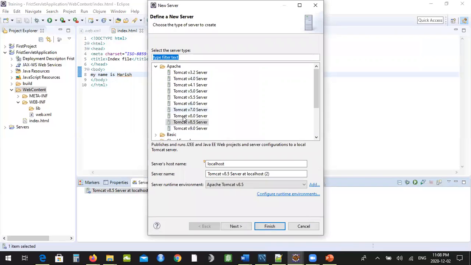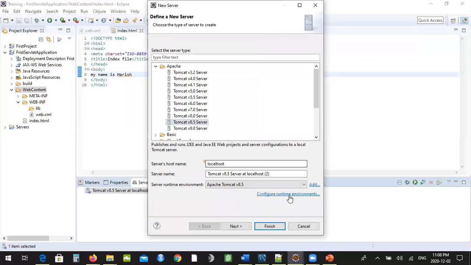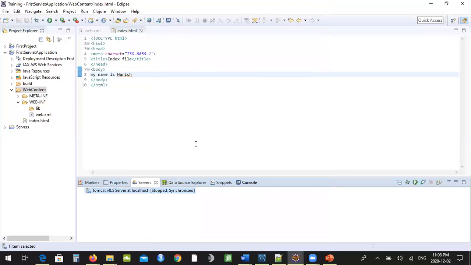I said I will be using Apache Tomcat 8 for this one. So I'm selecting Tomcat 8.5 and clicking next. That's already configured, as I took it from my local. If you haven't downloaded it, please download that, and you can find it if you browse to the appropriate location. Finally, just click on finish. Now let's try to run this application on our Tomcat server.